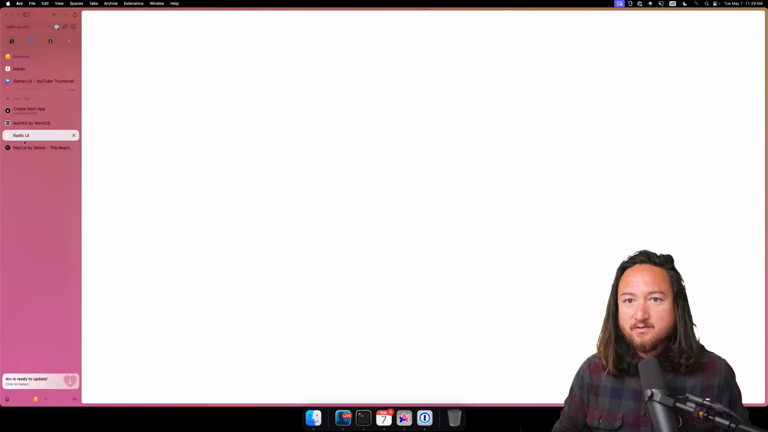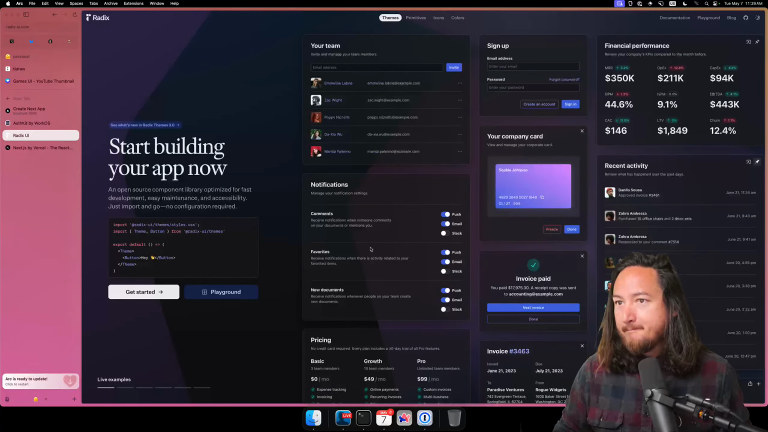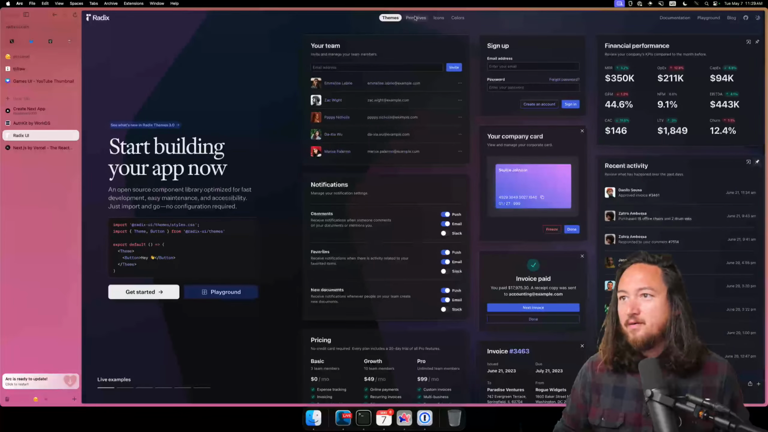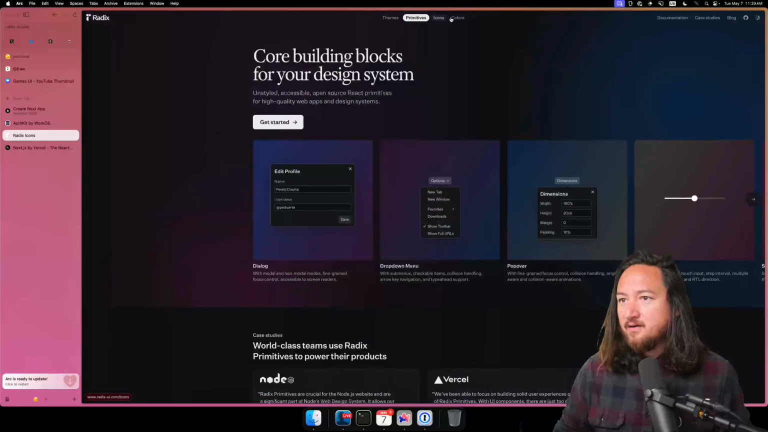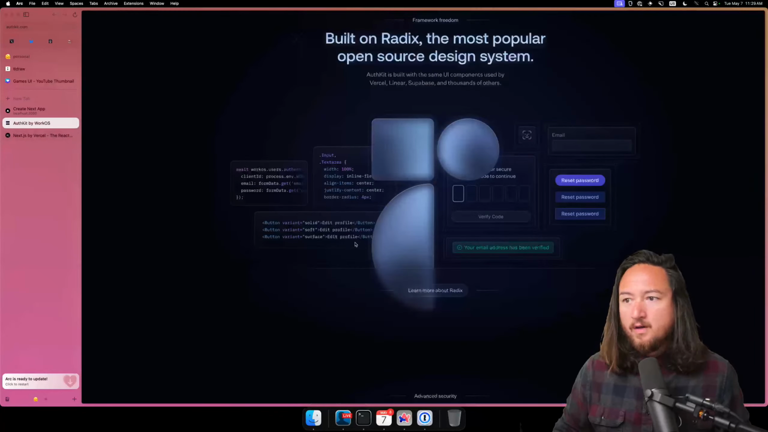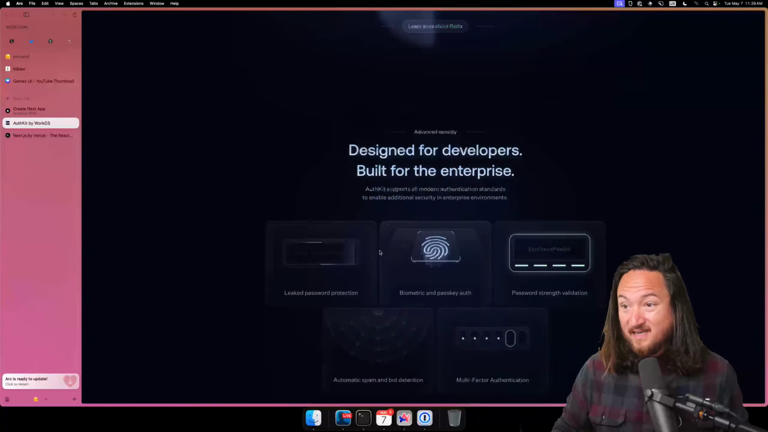Actually, I want to see where this goes. Radix UI. Nice. The site's looking great, by the way. Cool. Themes, primitives, icons, colors. Sick. Love it. Okay, but that's not what we're here for today.